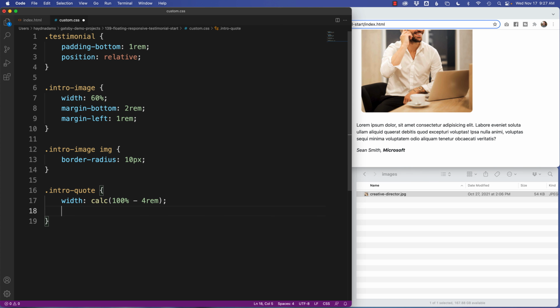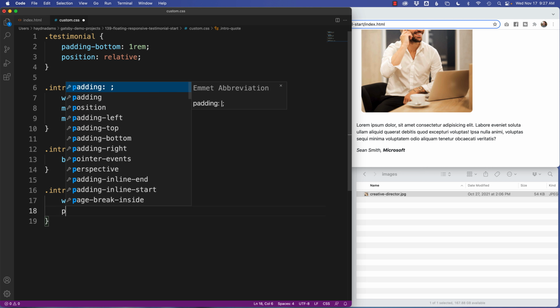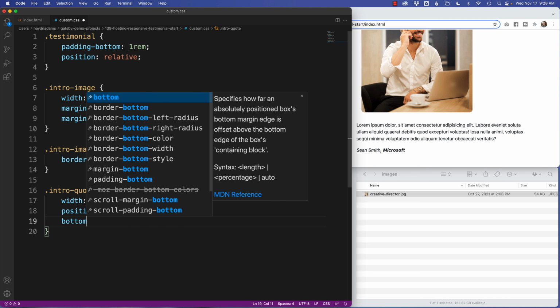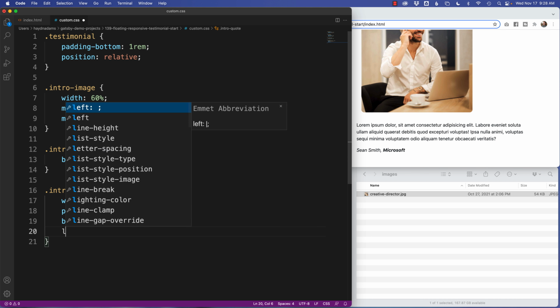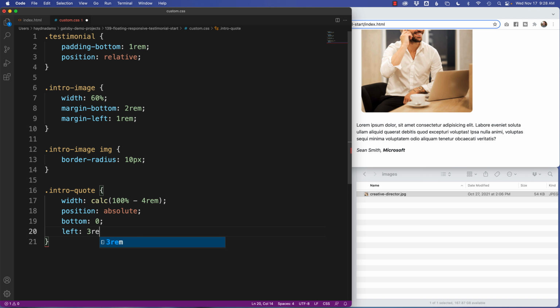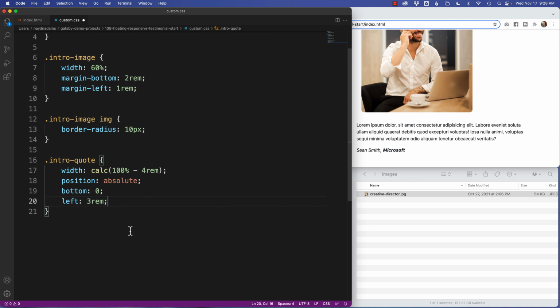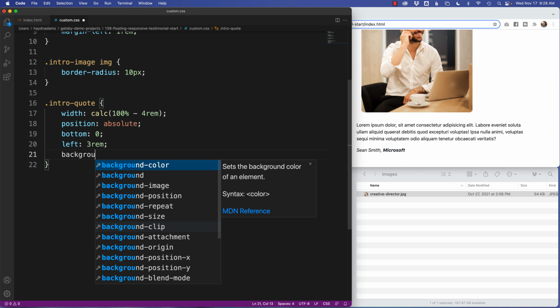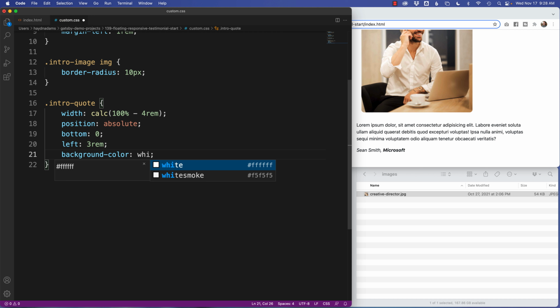Now the magic really starts to happen. I'm going to say position absolute. We're going to say bottom is going to be 0. Left is going to be 3 rem. This is because I'm leveraging the power of 4 rem and 3 rem, so it's really easy math. That's, to me, the most simplistic way I can possibly make it. The background color I do have to add is going to be white.